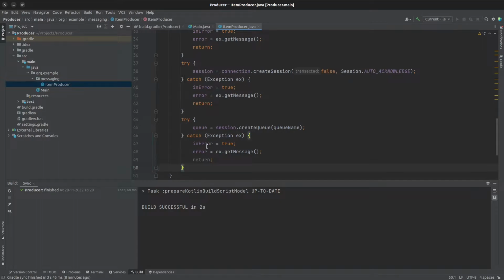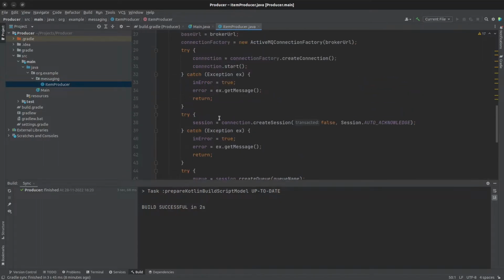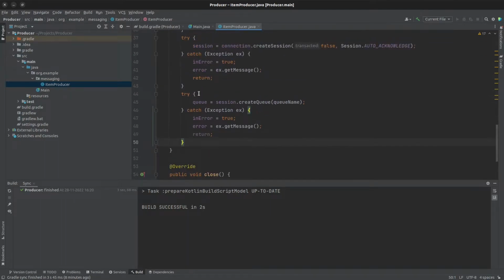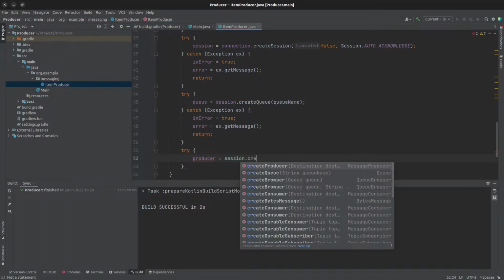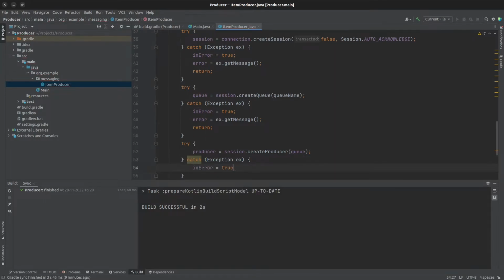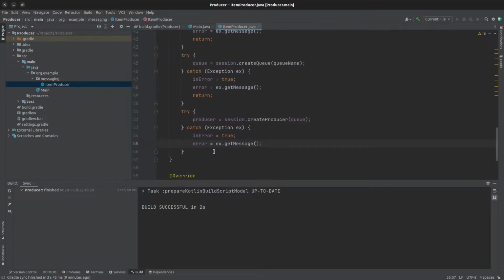The reason why I'm doing it one at a time is so I can be sure where it failed. So instead of one big try block, I'm having multiple so that I can pinpoint exactly where something will go wrong. Next up is the producer. So we'll say session.createProducer. And this one expects a destination where we pass the queue. And then finally, same deal with the error information.